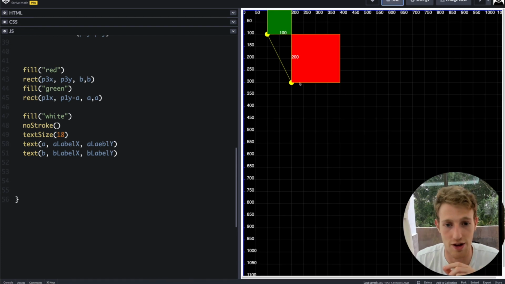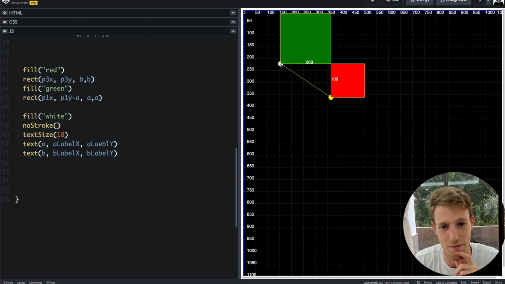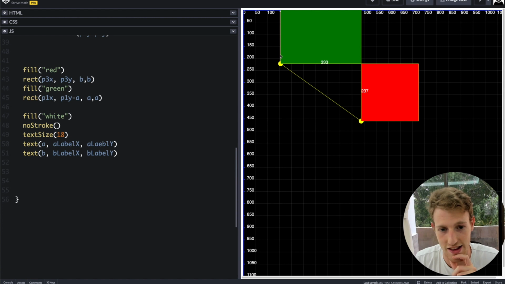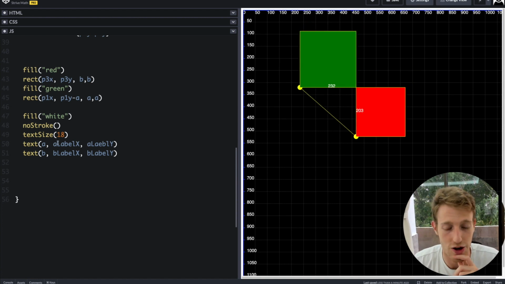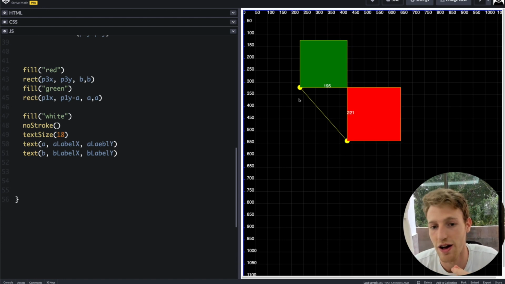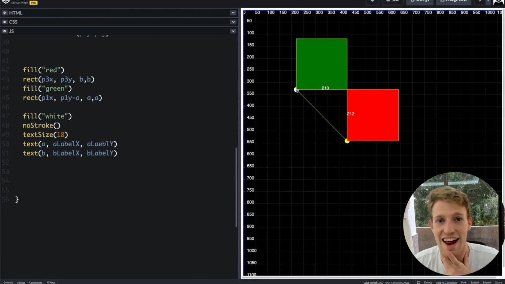Let's save that work. There we go. Okay, and perfect. We now have these labels, which are showing us the distance of A and B. We could even do something along this line saying like A is equal to and B is equal to, but for now, this will do. And I will end this video here.